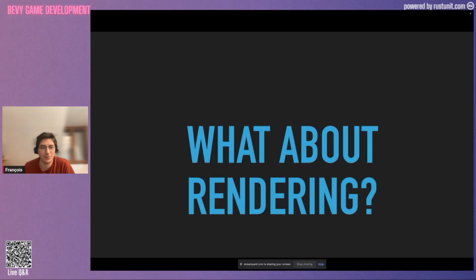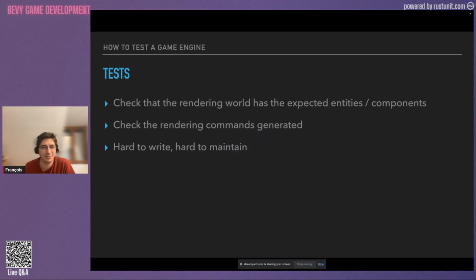Okay, but what about rendering? How do we test rendering in CI? Are we going to write unit tests or integration tests and maybe check that the rendering world has everything as expected, or that we are generating the correct command? Those kind of tests would be very hard to write, very hard to maintain, and very brittle. So maybe not the best idea.